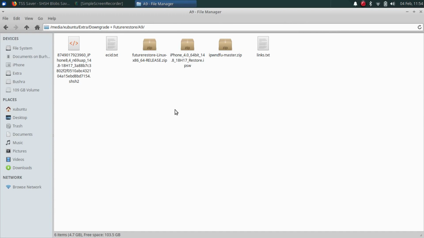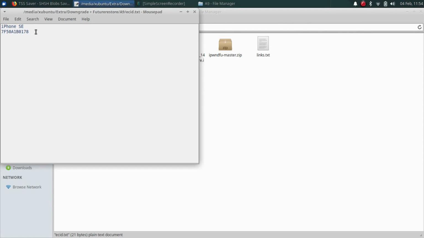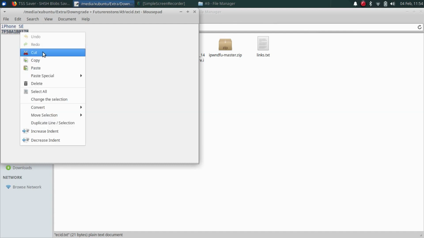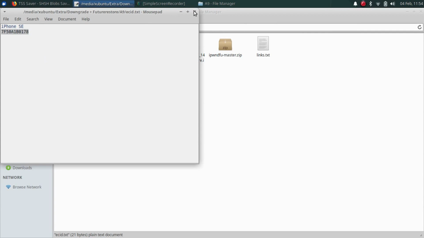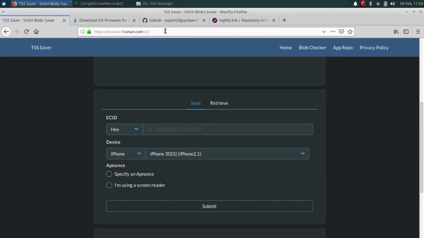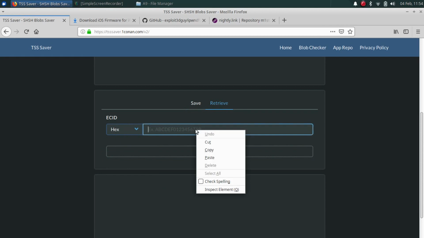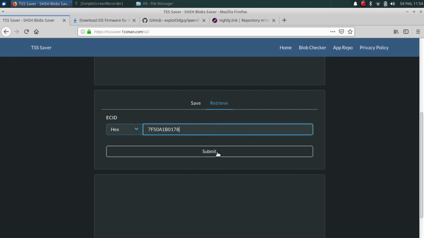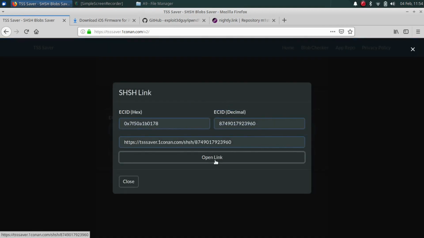First of all, let's get the blob. Just copy the ECID that you have pasted here from iTunes on your Windows computer in step 1. Open the TSS server website. Again, you will get all the links in a text file in the description. Click retrieve and just paste the ECID and click submit, open link.